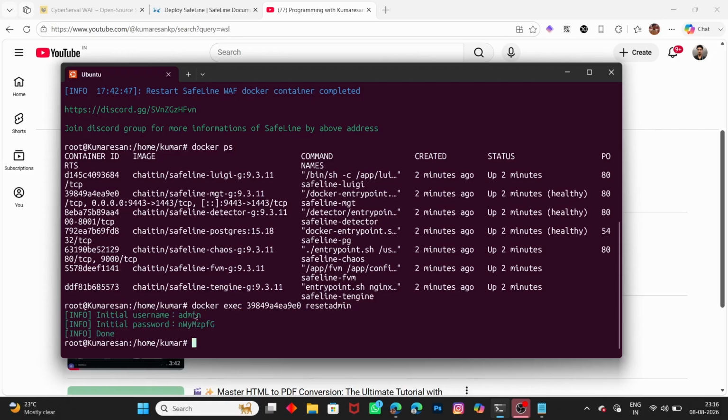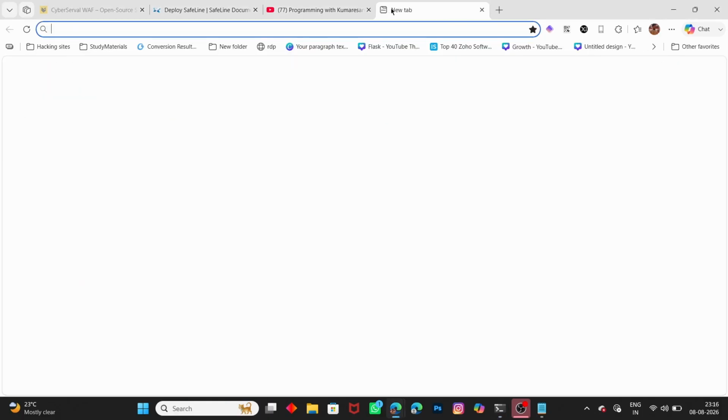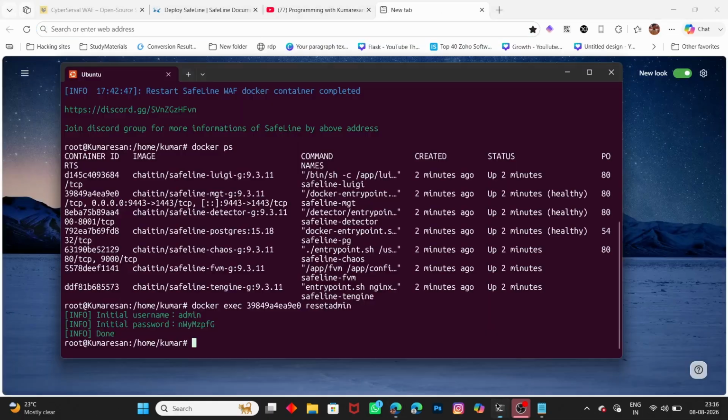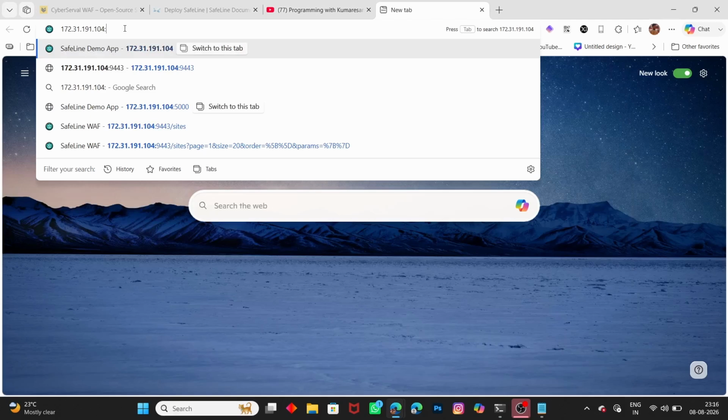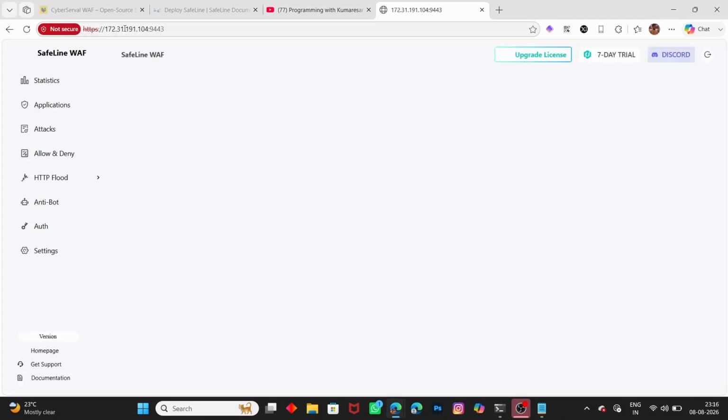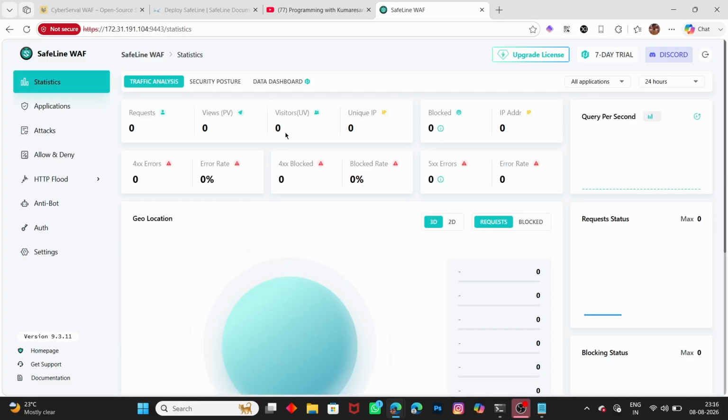And then you need to get your IP address. If you are using the VPS, just type your IP address. But since I'm using WSL, let me show you how to get the IP address of this WSL. Just type hostname -I. You can see the first one is your IP address. Copy it and paste it here. The port number it is working on is 9443, and now we got the SafeLine dashboard.